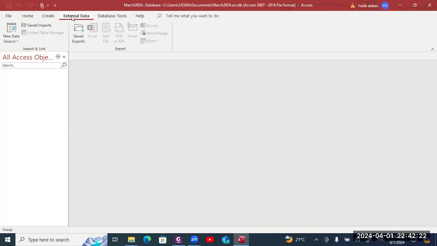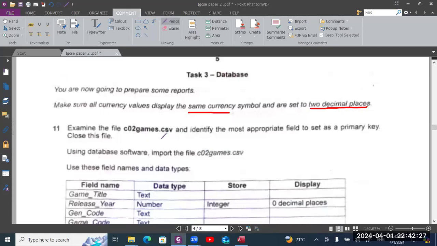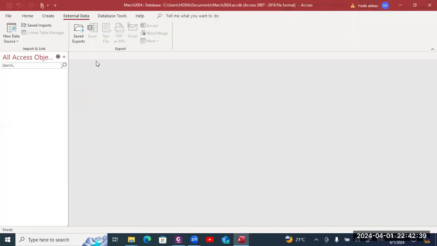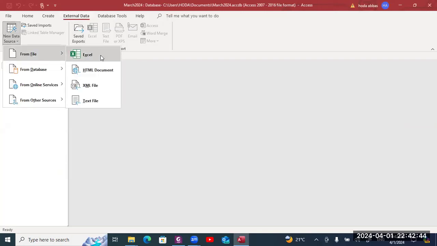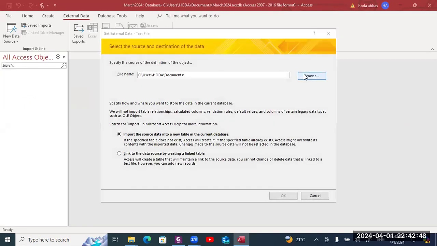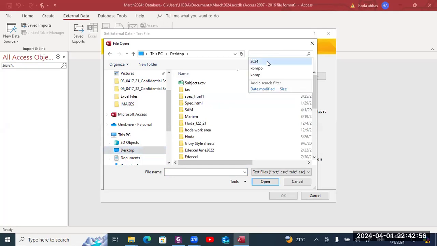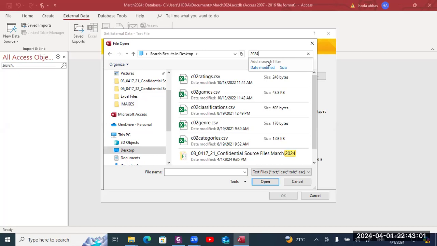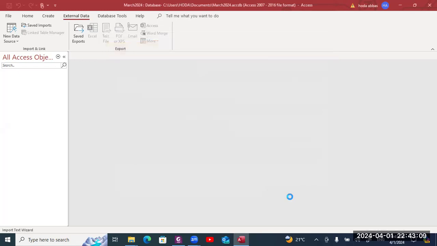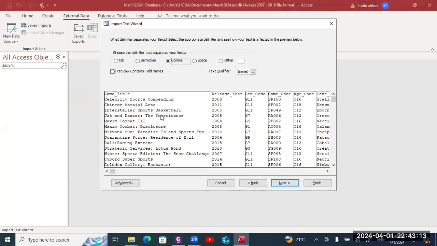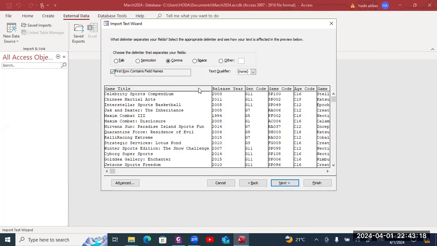I will go step by step through the question. He said, after examining games.csv and choosing the appropriate primary key, which is game code, using database software, import this file. Select external data, go to from file, text file, then open it, go to desktop, 2024. I need the games. Okay. Next, tick on the first row because I want to split the field names from the content. Next.